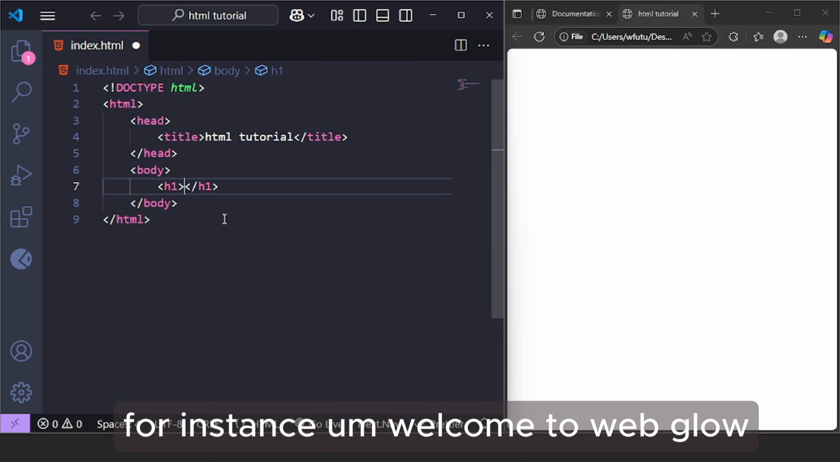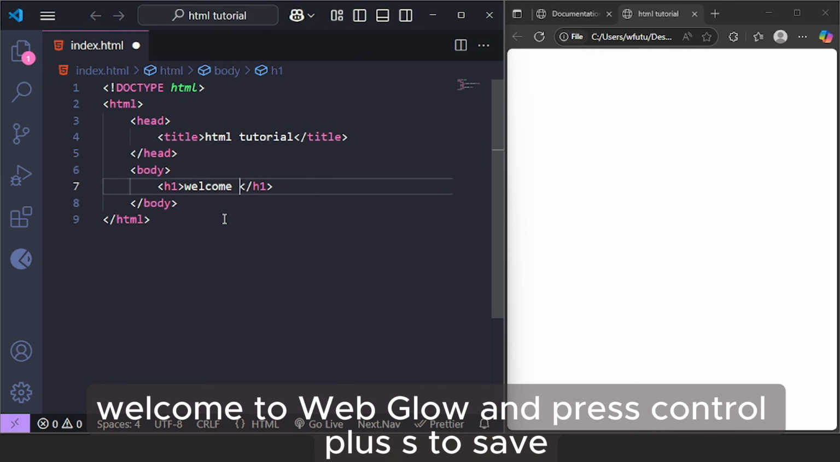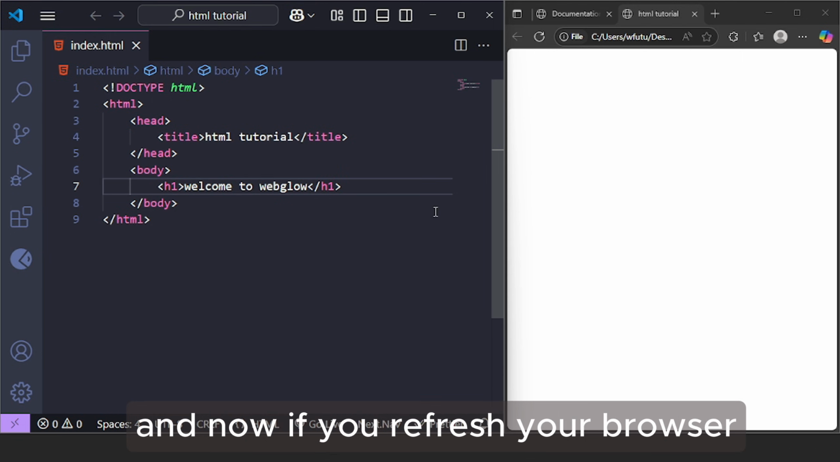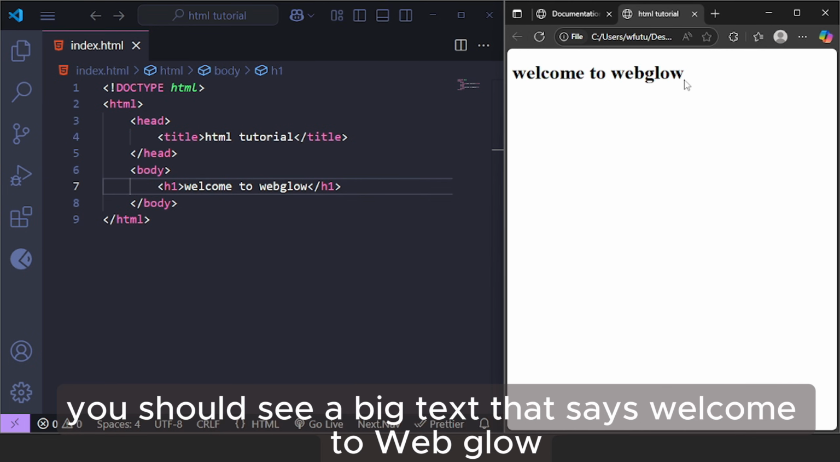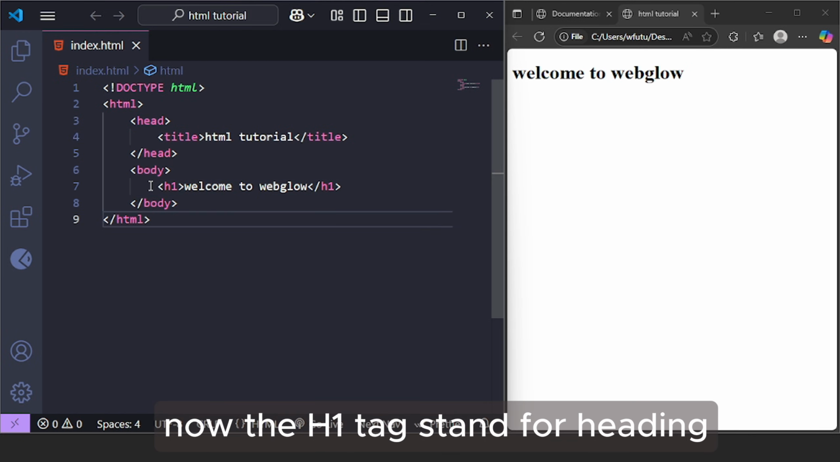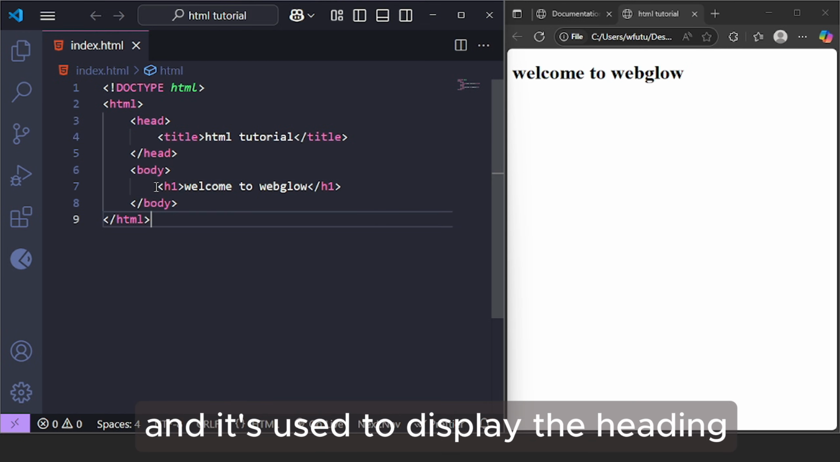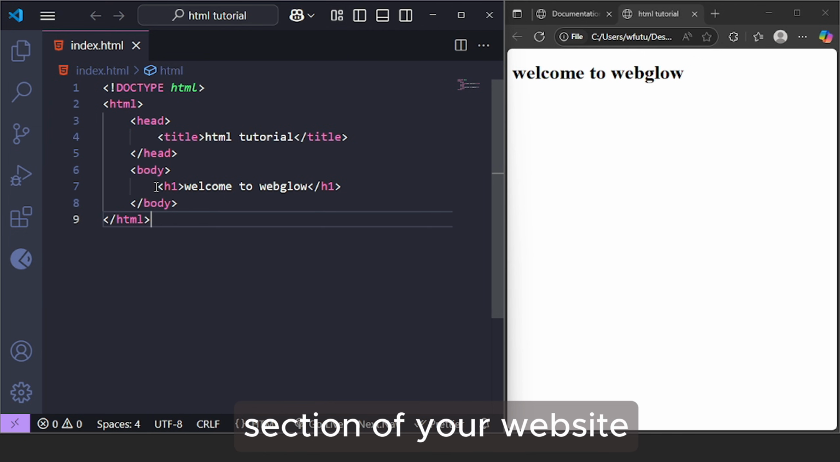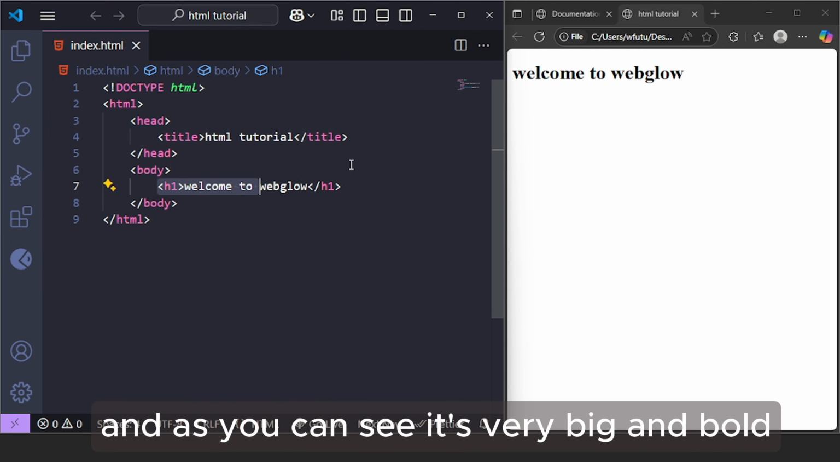For instance, welcome to WebGlow, and press Ctrl plus S to save. And now, if you refresh your browser, you should see a big text that says welcome to WebGlow. Now, the H1 tag stands for heading, and it's used to display the heading section of your website. And as you can see, it's very big and bold.